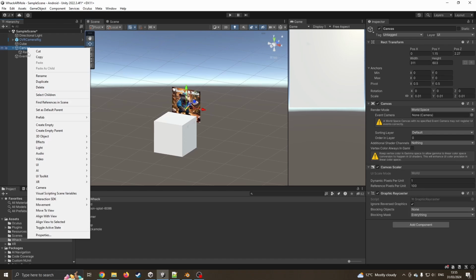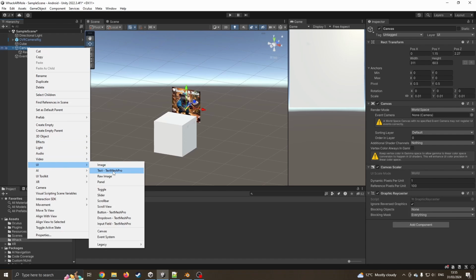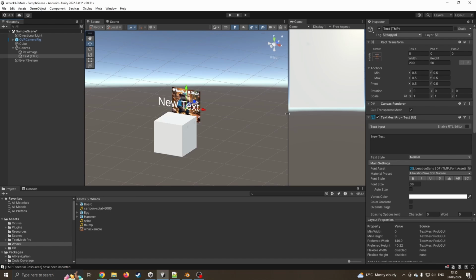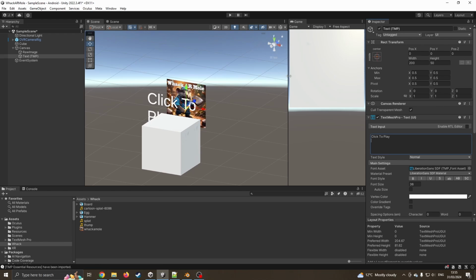I'm going to add some text. So UI, Text Mesh Pro. Yep, I want to import. Not bothered about the samples. I can just change this text to say click to play. So it's not actually a button at this point.